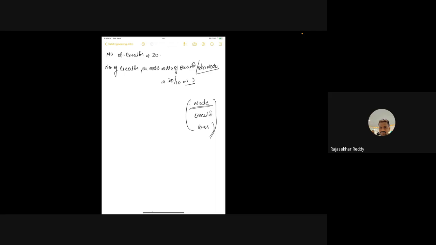Okay, so now how 30 came, we got it, right? Now I'll show you how much memory is required per executor. I mentioned 64 GB per node, and the number of executors per node we calculated as 3. So 64 by 3 comes to around 21 GB. So this is the total memory required per executor level.